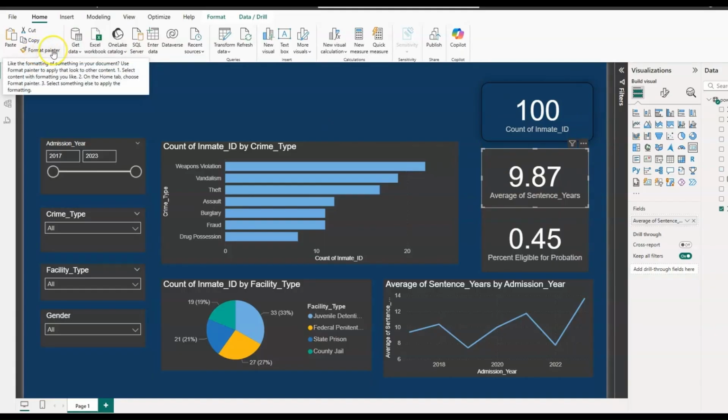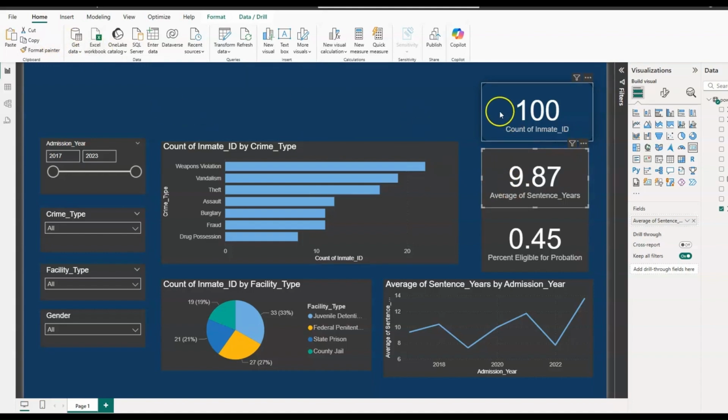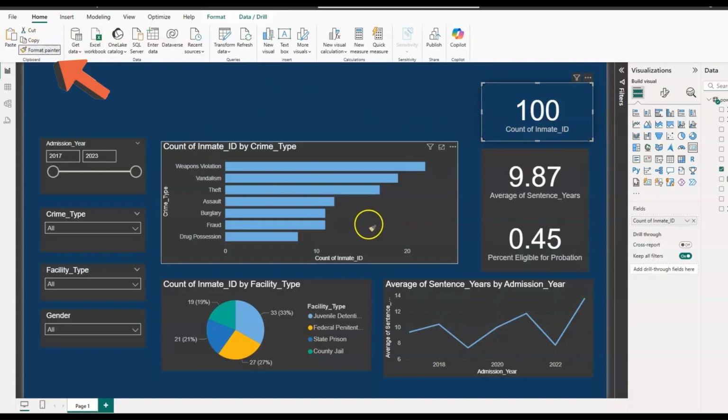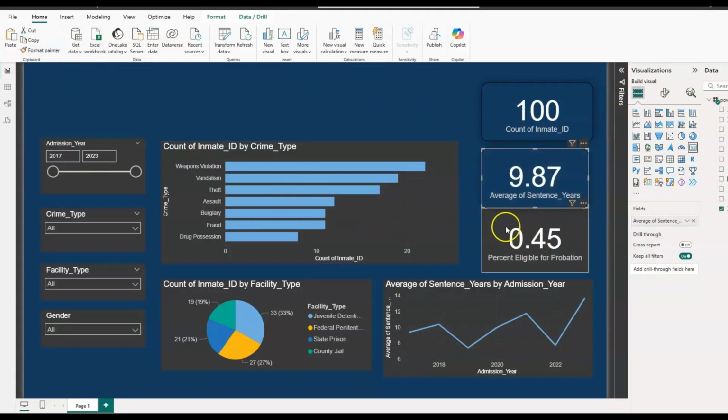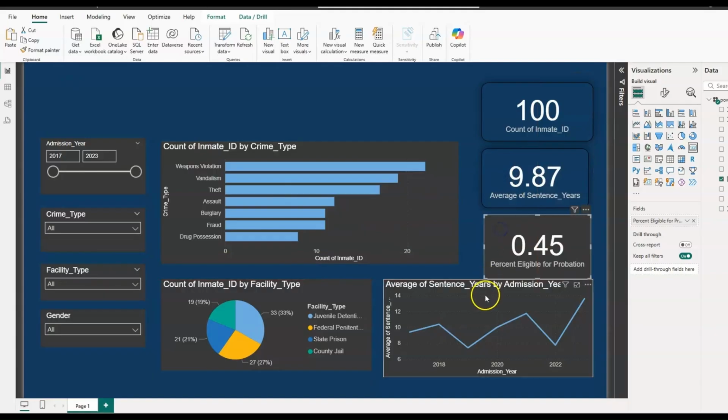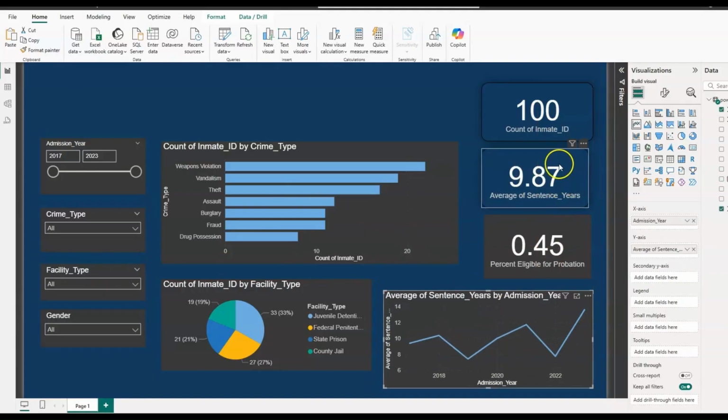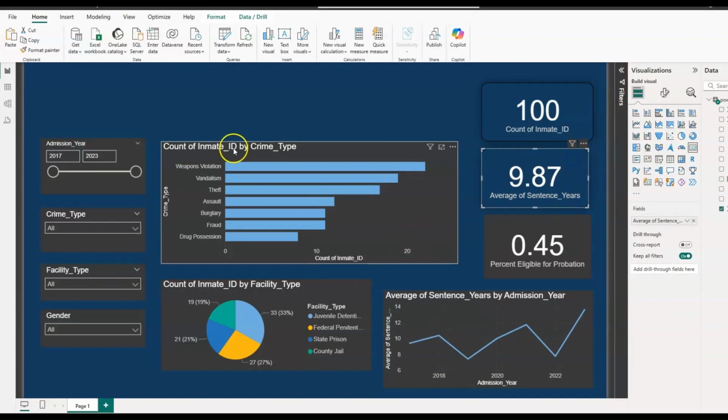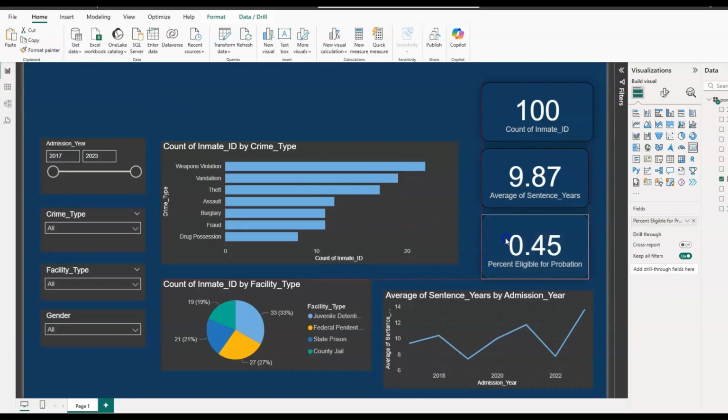And I'm going to do format painter. And it has like a little paintbrush. And I'm going to click in here. So I'm going to copy, format painter, and click in here. And it changes each one to that format. So again, I'm going to select this one, copy, format painter, and click on this one.